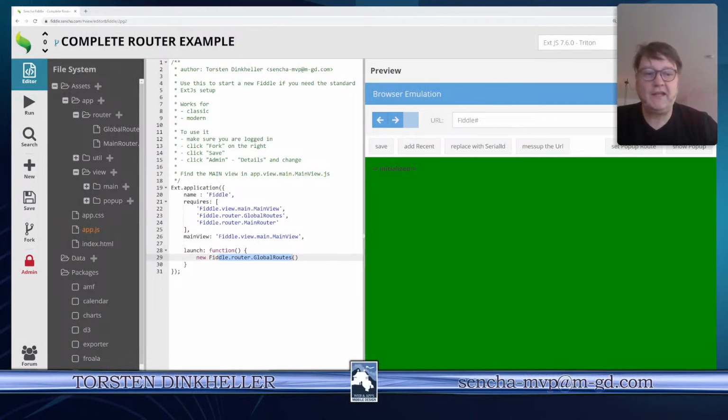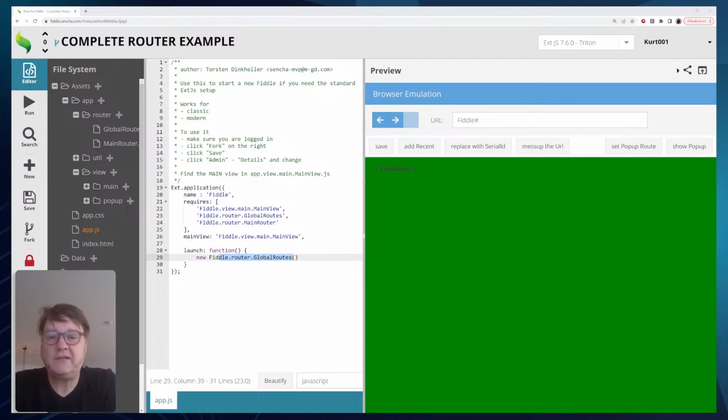So for today, I created a Fiddle, which should give you a pretty good idea on how routing works overall, but today we want to add something special, which is adding a pop-up, and when starting that pop-up, we want to run the current route. So let's take a look at that.